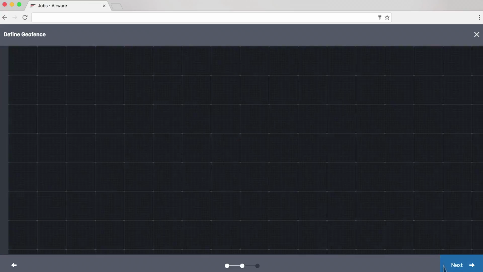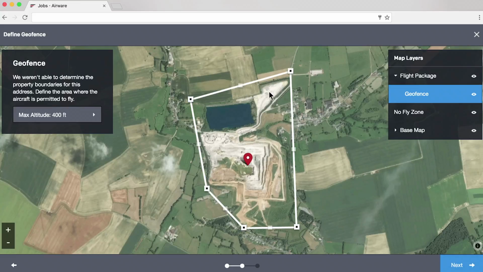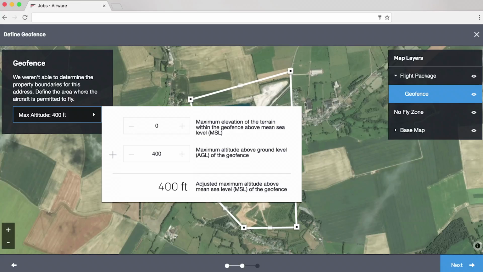Now, we create a request for information around the site. Also known as a geofence, this represents the boundaries that the drone cannot fly outside of. We'll also verify that the maximum altitude of the geofence is set to 400 feet.